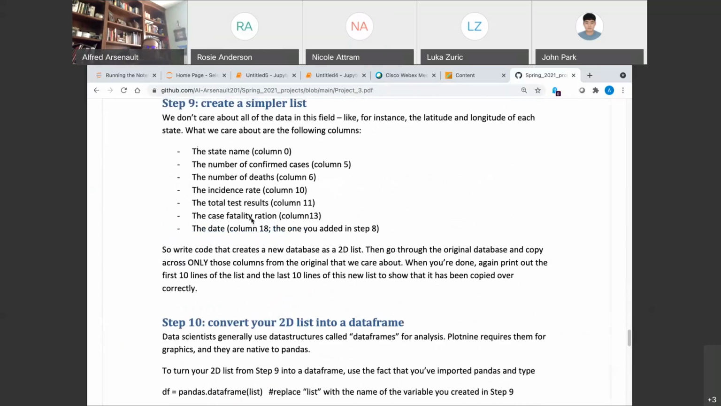So project 3, step 9 says create a simpler list. We don't care about all the data in the field, like the latitude and longitude of each state. Those aren't going to change. I don't know what I care about for coronavirus. So what I want to do is narrow this down. I want to only pick columns 0, 5, 6, 10, 11, 13, and 18, where 18 is the new column that we created by appending the date to every line.